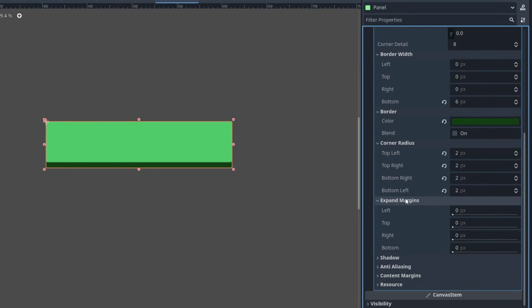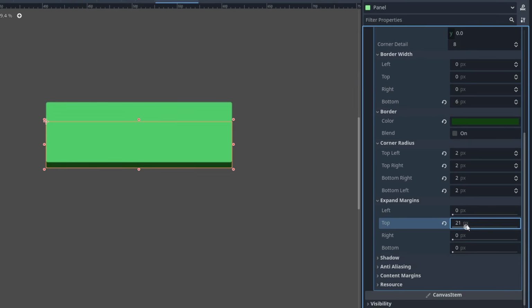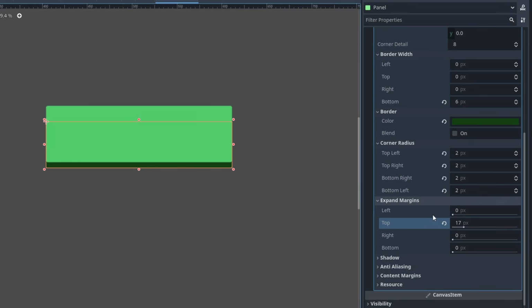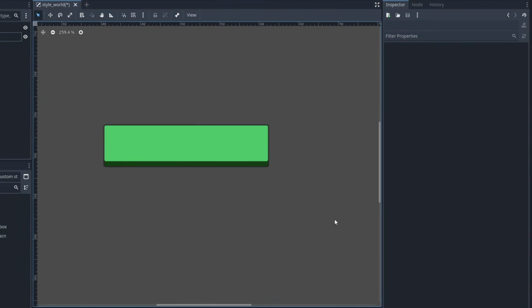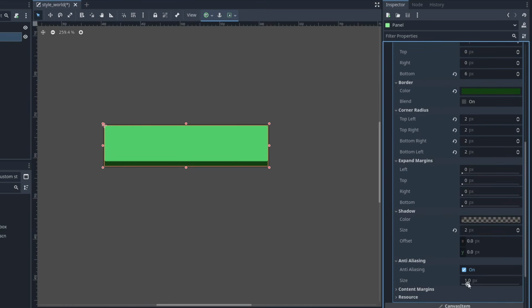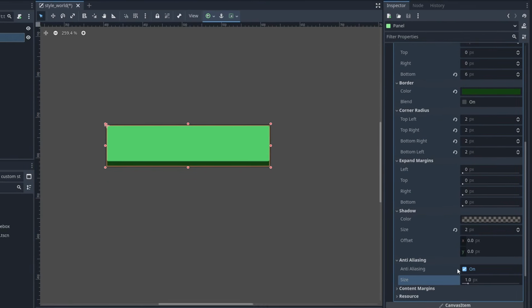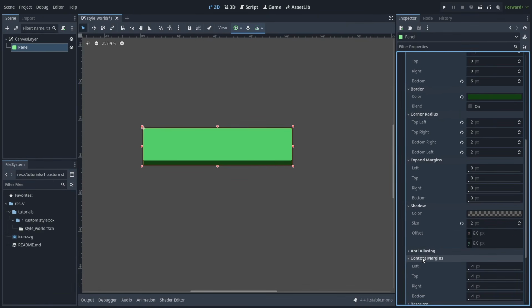Then we have expand margins. This is actually very useful. It will expand what is drawn outside of the node's area, so as we increase these, it will be drawn outside of the orange selection lines. We can also add a very simple vertex shadow, and the ability to add anti-aliasing to our rect. We'll talk about the content margins a bit later, but they are very useful for buttons.